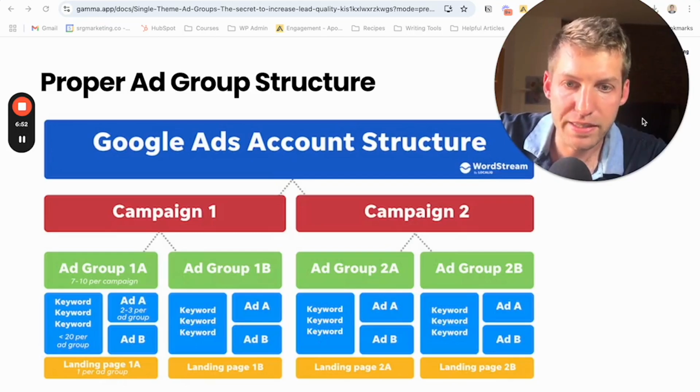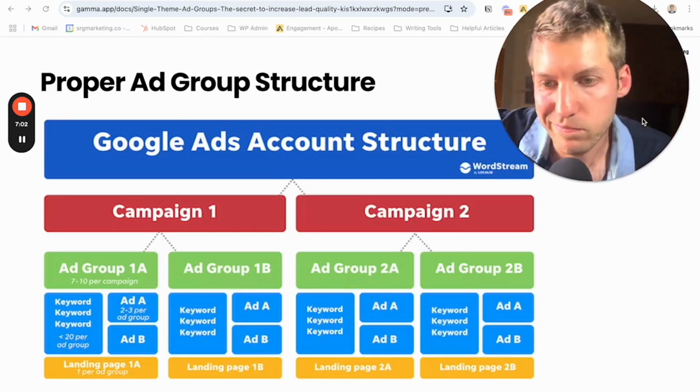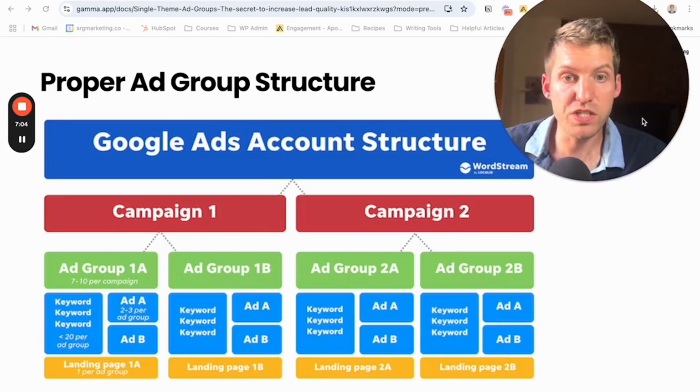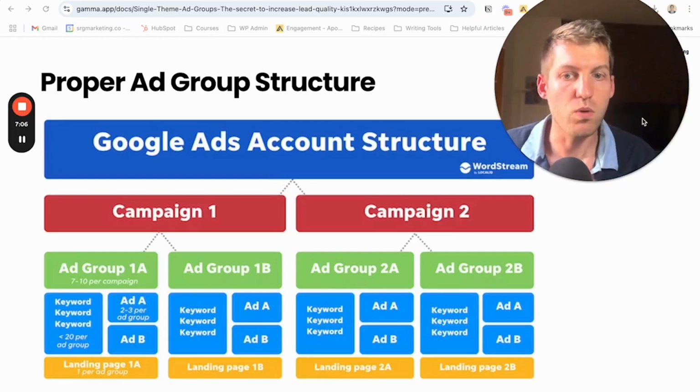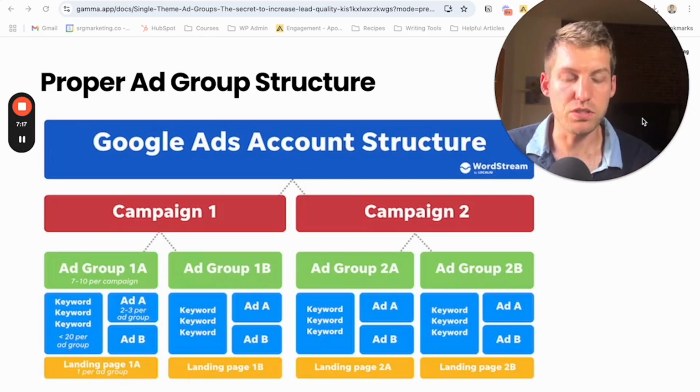Typically at the top you have campaigns, which can be broken out for many reasons. It's really to control budgets. Budgets can be controlled at the campaign level. So you might want to make campaigns for different regions, like one for North America, one for Europe. Sometimes people separate out a branded campaign, people searching for your brand, versus non-branded keywords. It's just a way to separate and manage the budgets effectively. But then within the campaigns, that's where you're going to have your single themed ad groups.